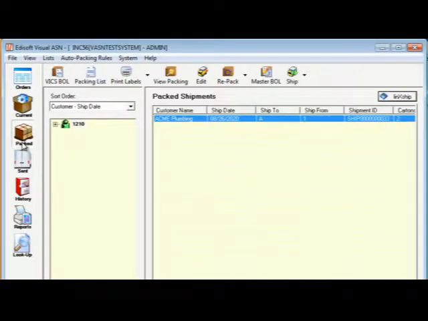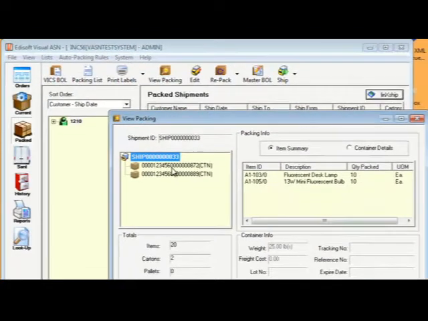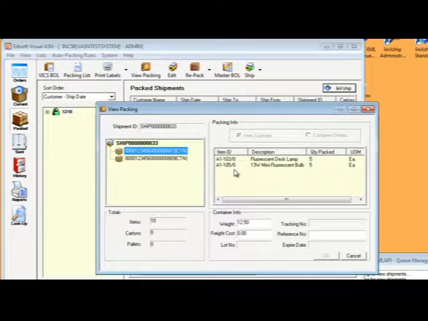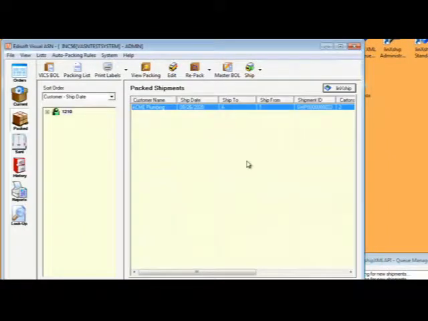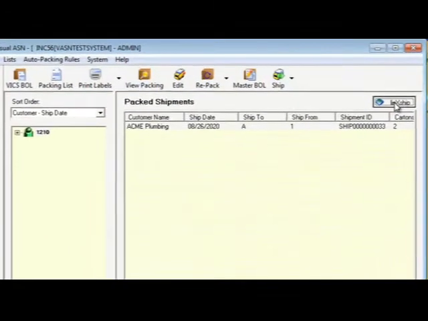Go here now to the packed screen. We see we have shipment 33 waiting, and we can see that the packing that was done is a few items in each of our 2 cartons, and we can click the button to send the information to LinxShip.